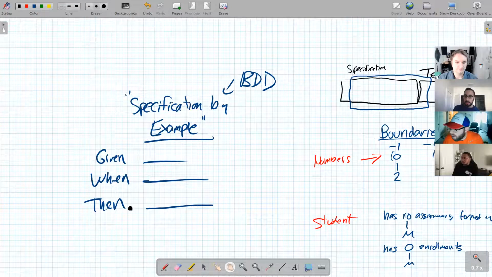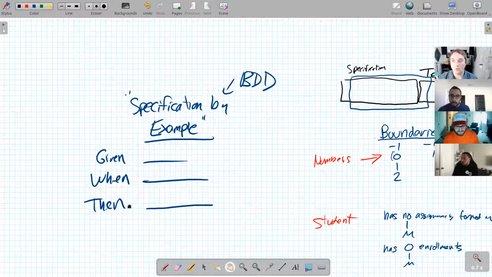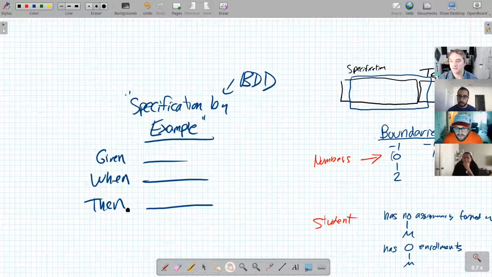So your givens would be what state the application is in when I take this action. Given that I have a student enrolled in 2 classes, but with no assignments turned in in either of them, when they submit an assignment, the new state of the application is that they are still enrolled in both classes and they have 1 assignment turned in the first one.